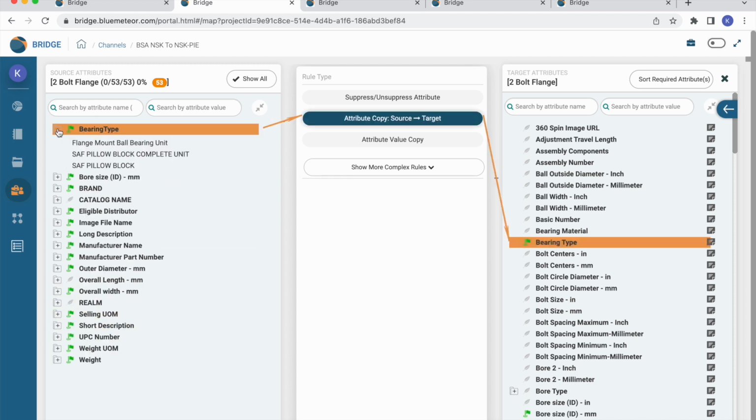Matter of fact, if I open one of these nodes, I can even see the data. So within the bearing type, we have a couple different types of bearings that were done. And remember, this was done at a lower level of product category for these pillow blocks. And then when I clicked on it, you could see that this automatically here within the system is mapped in this one-time effort to a target attribute.